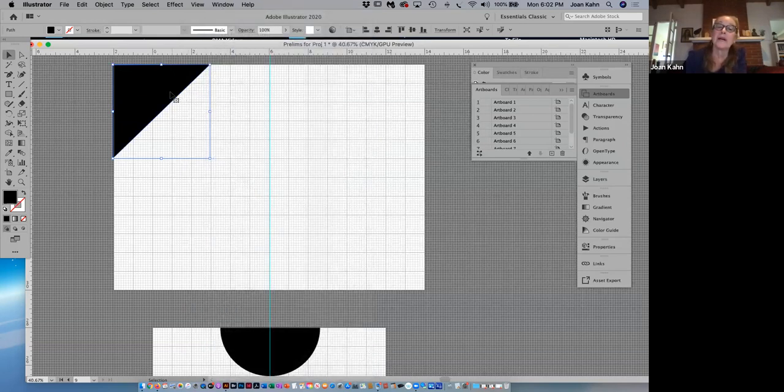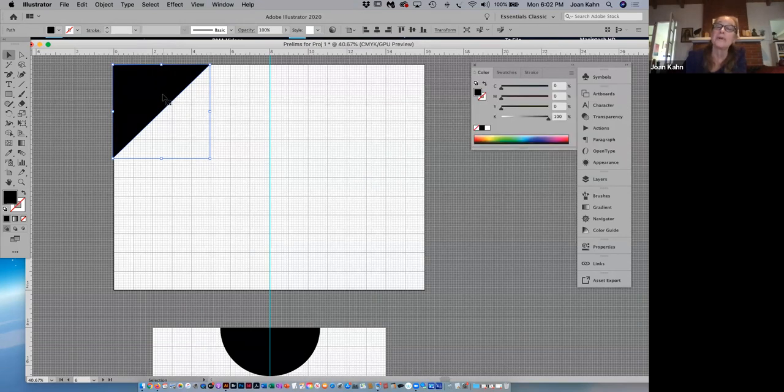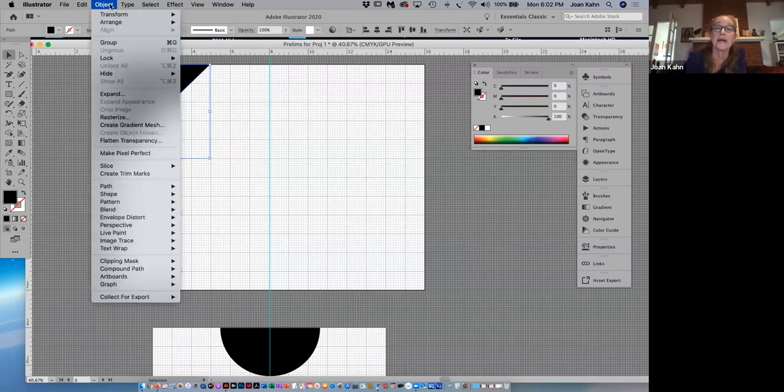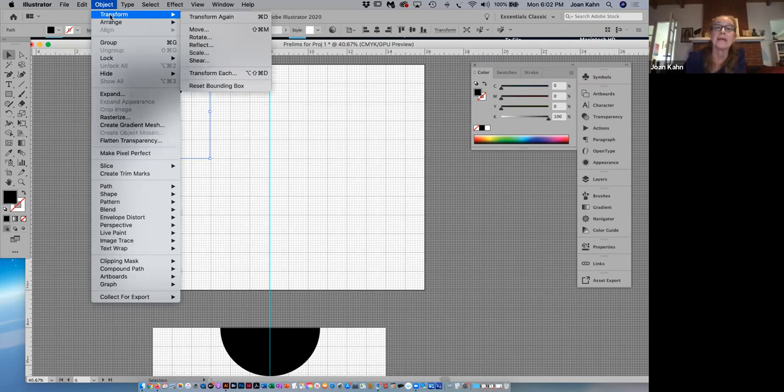So I'm going to show you now. I want to reflect this, and I want to put this particular triangle that I drew, which is not equilateral, I don't think, on each of the corners. So how do I do that? You have to reflect it. You can either take it and duplicate it and start rotating it, but basically you have to do all that in the object menu. So transform. You can make another one, or you can reflect.